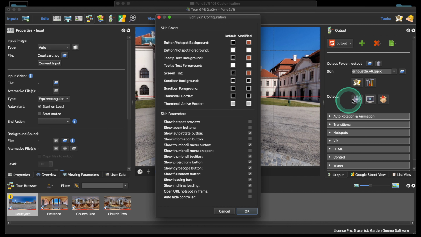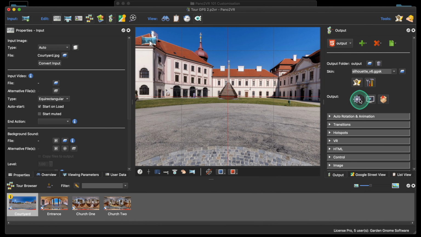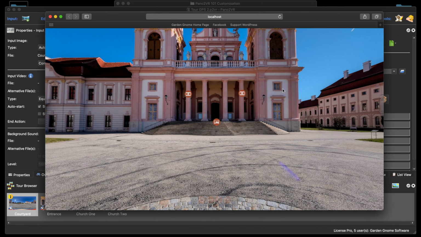Next time you build the output, you'll notice that those buttons are missing. This is where I was talking about the actual default skin. You'll notice not only are those two buttons gone, but the background to that has now got smaller and the buttons are now in line. They've centralized themselves as well within the bottom of the skin.